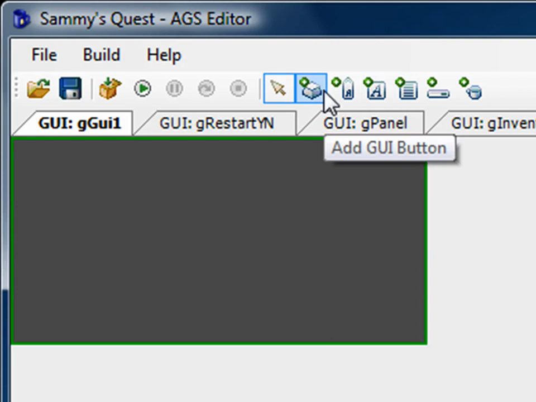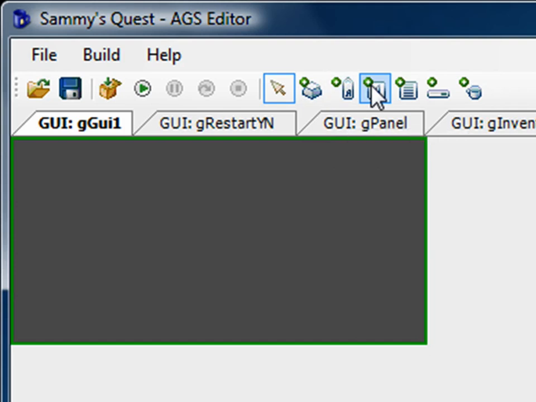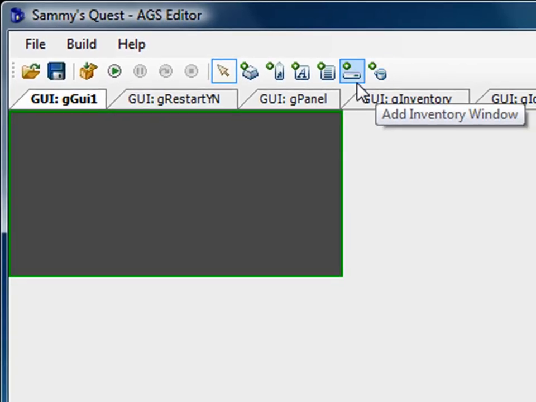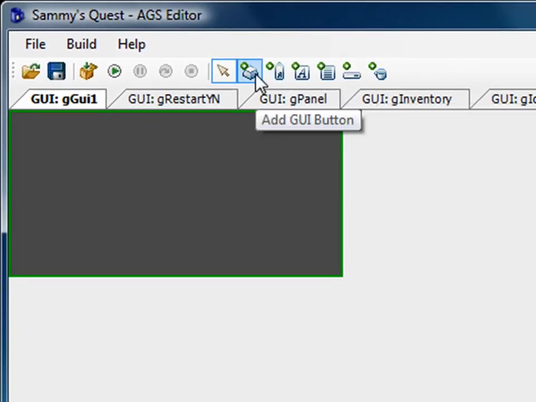They're called controls that you can put on your GUI. So you can add a button, a label, a text box, a list box, a slider, and an inventory window. We'll go over each of these at some point. For now, we want three of these. We want to display a label on the screen that tells the player, please enter your name. Then we want a text box under that that allows the player to enter their name.